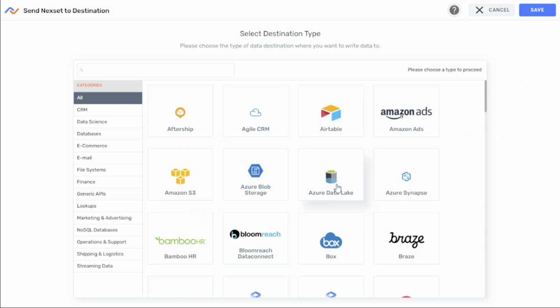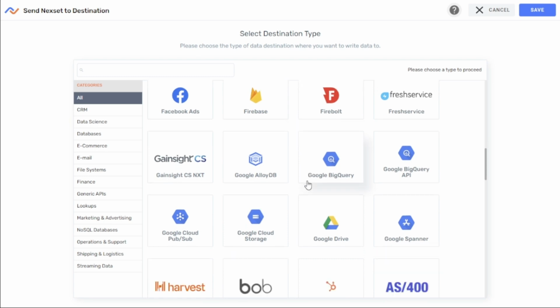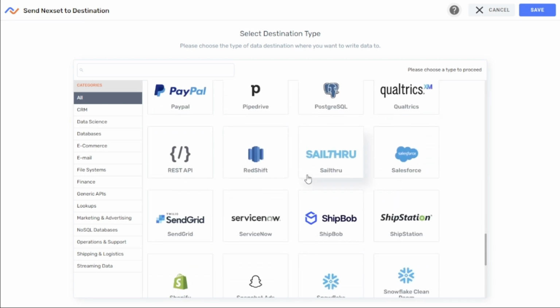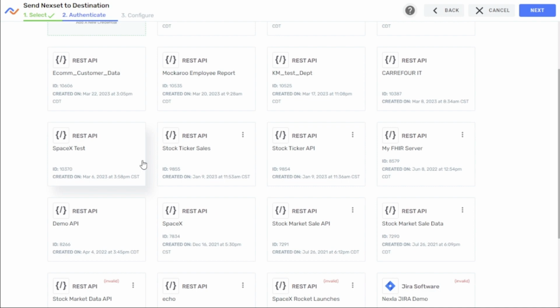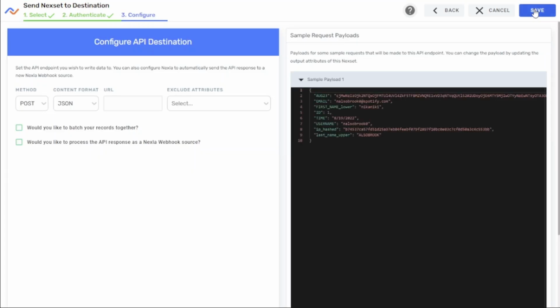The destination selection screen looks very similar to the source selection screen because in Nexla, data connections are bidirectional, which means that they can both receive and send data. To set up a destination, select the appropriate connector type, add or select a credential, and click Next to open the destination configuration screen. The options available in this screen vary according to the destination type and can include location, data format, updating, batching, and other parameters.